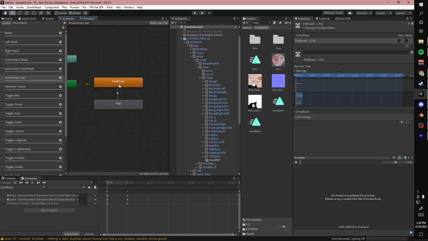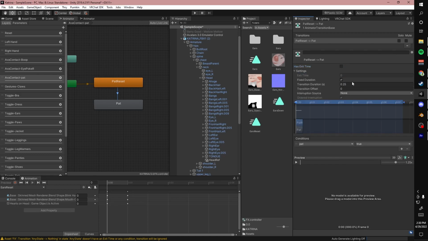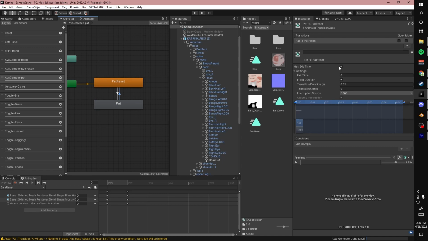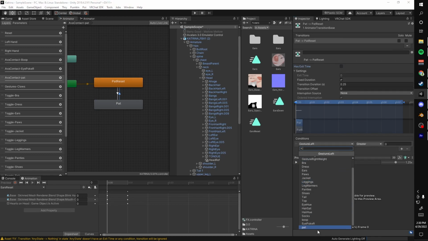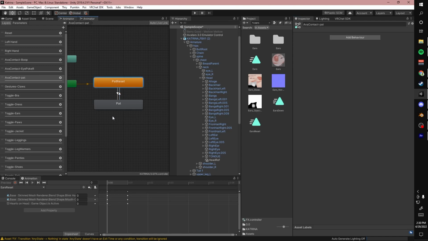So I'm gonna make a transition from Pat Reset to Pat, and that is going to have the condition of Pat is true. You can leave the transition duration, or make it longer or shorter, but I recommend not setting it to zero, because you're going to want to actually see the eyes close, and you're not going to want them to just jump to eyes closed. Then I'm going to make a transition back, turn off has exit time, and make Pat false. So that will go back to reset, and we will just have a great day.